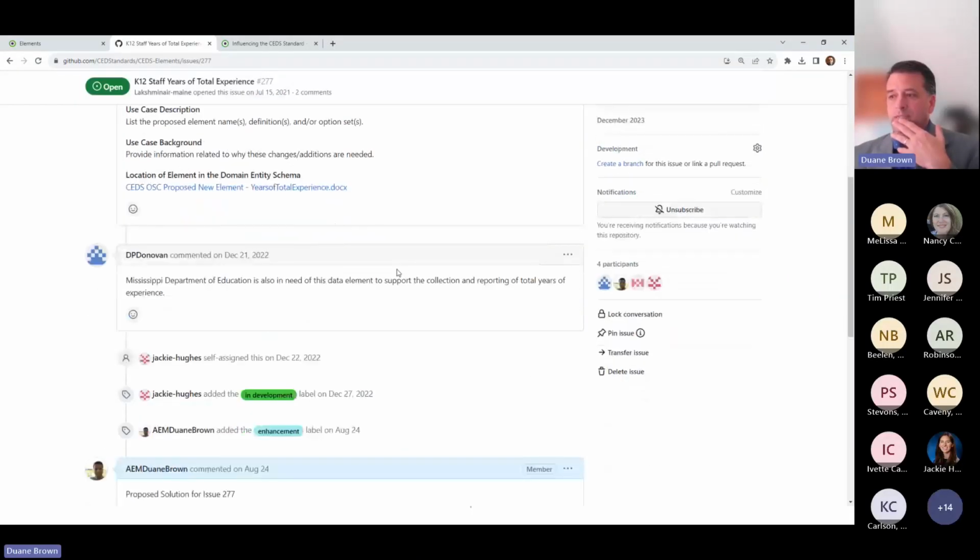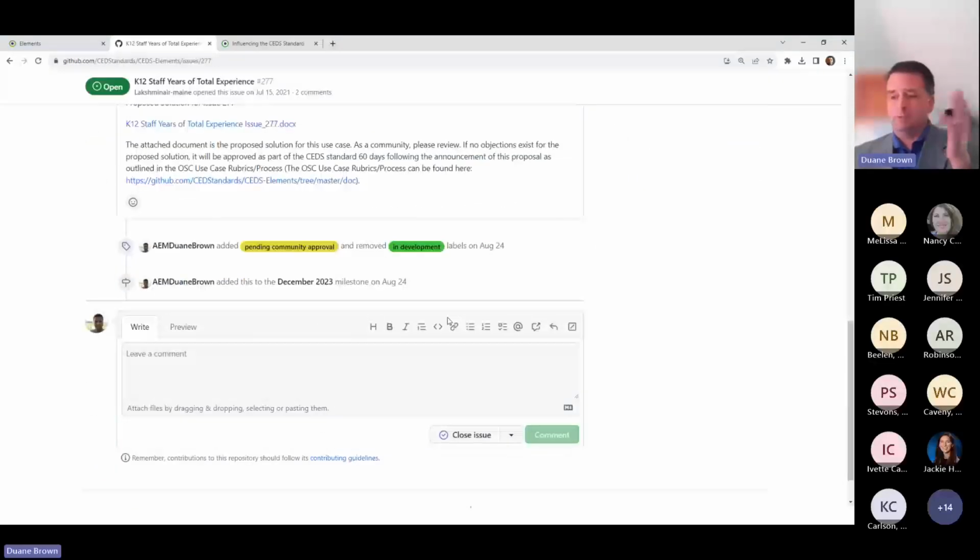We can also see that somebody has commented the Mississippi Department of Education is also in need of this data element to support collection and reporting of total years experience. So right now we have Maine and Mississippi who are interested in this. If this hadn't been pending community approval, this is something that you would also be able to comment on.